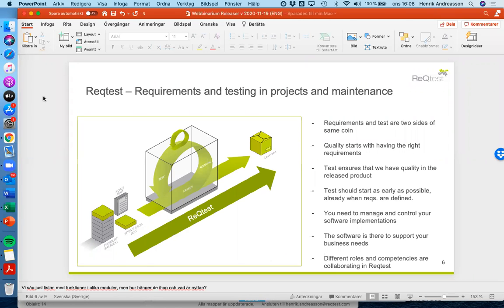The other part of quality is obviously test. Test ensures that we have quality in the released product, but they go hand in hand. Also, we really believe that testing should start as early as possible, already when requirements are defined. Testing is not something where you say, oh yeah, we need to do some tests, let's do it in the end. Testing should be prepared, planned, and defined already in the requirement management phase, so that you can verify the requirements early on, and that will help you throughout the process.